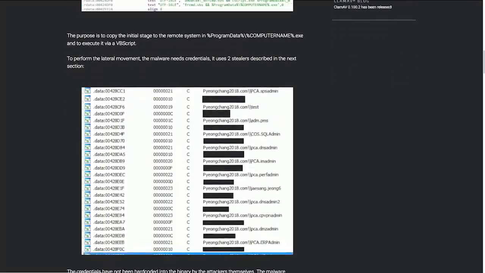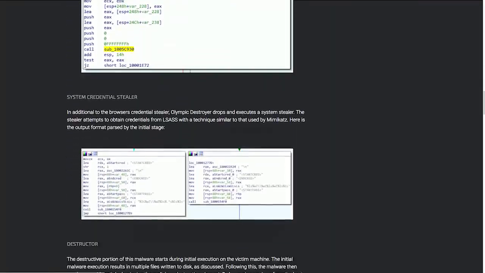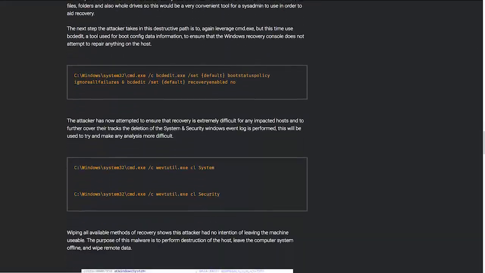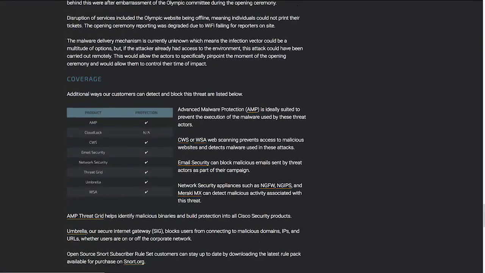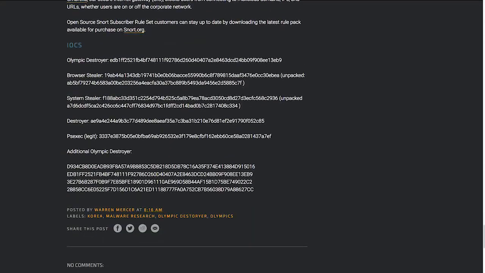Let's have a look at the Talos blog article on Olympic Destroyer. And here in the blog article, we see that there is a wealth of information about how the malware works, the specific steps that it takes during the infection process. And at the very end of the blog article, we see a list of indicators of compromise, or IOCs. Now those IOCs, also known as observables, are identifiable. So we have the file hashes for different parts of the malware. And we're going to grab all of those.